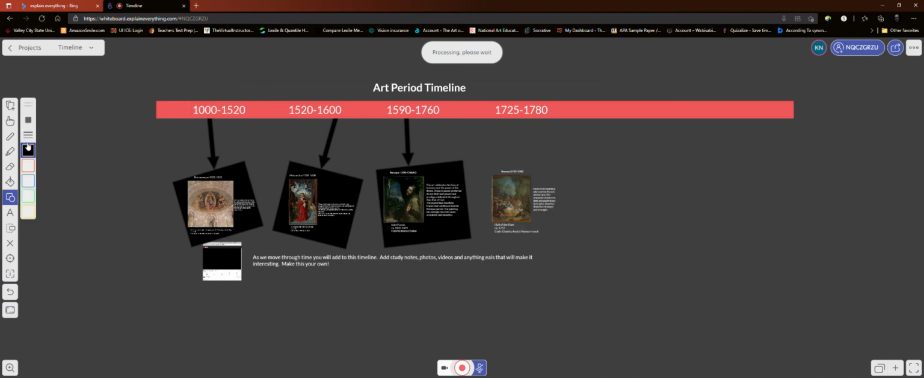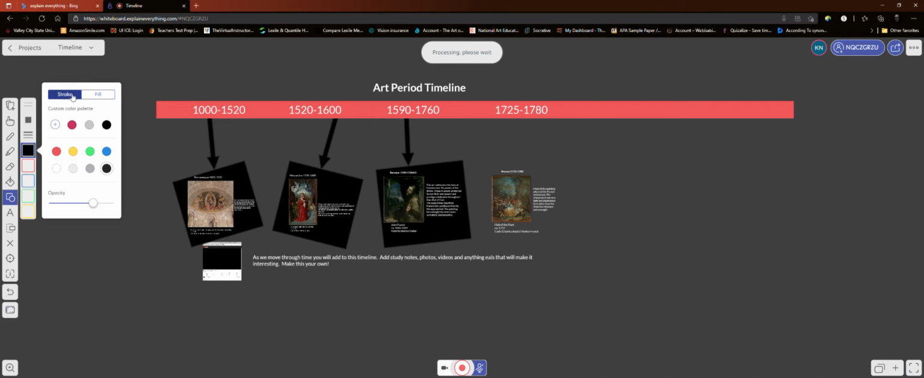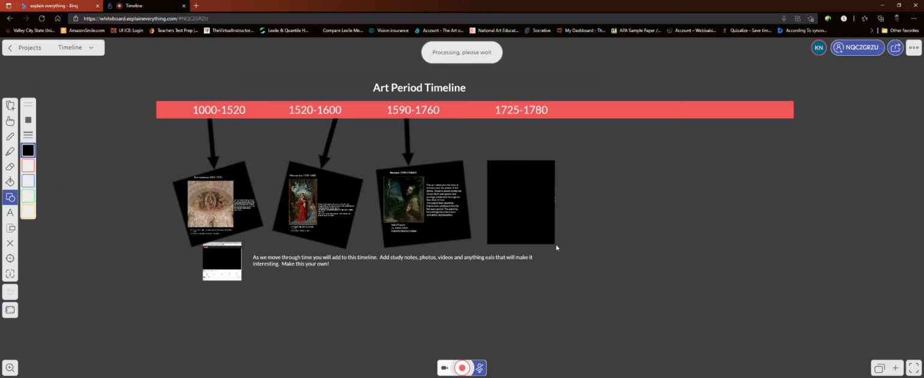So go back to this, click on the color again. Stroke, I want to be lighter. There we go. That will probably give me the look I want. Okay, so now I want to go over this object. I'm making a little background here to make the writing stand out more. So now that's covered everything.